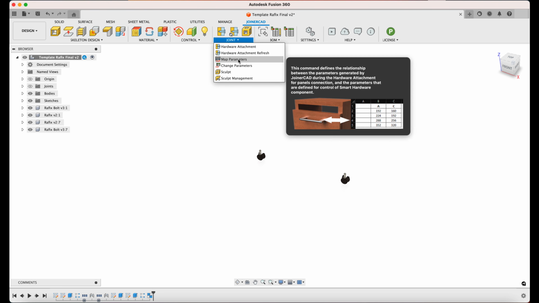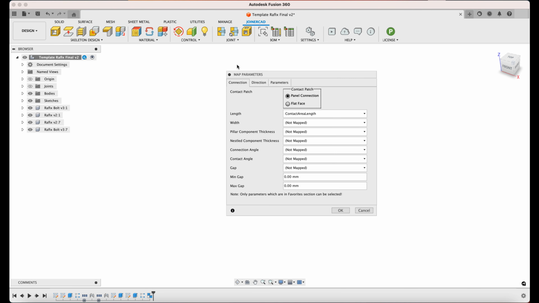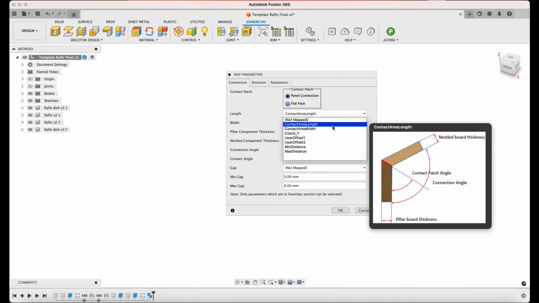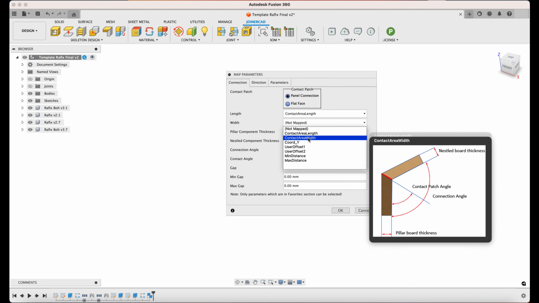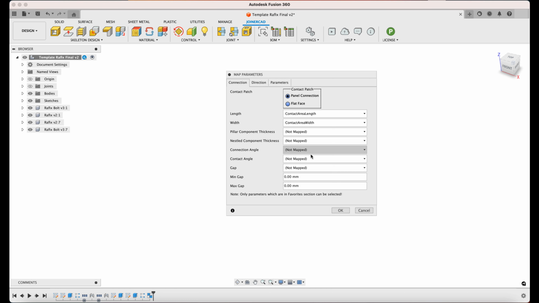In the window that appears, I specify which type of connection is used, panel connection. I map the length to contact area length and the width to contact area width. Other values can also be linked to the parameters if required. The system will insert the calculated values from the model into the specified parameters during insertion.